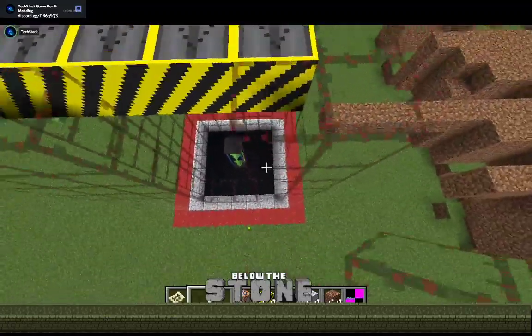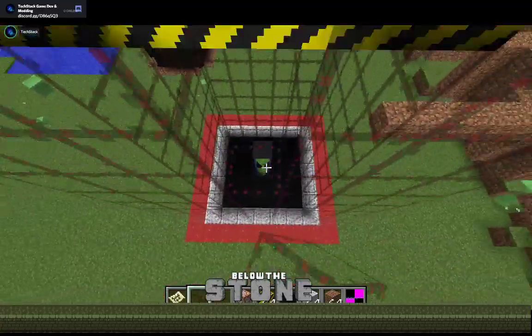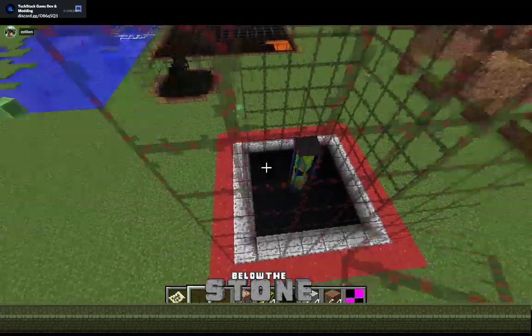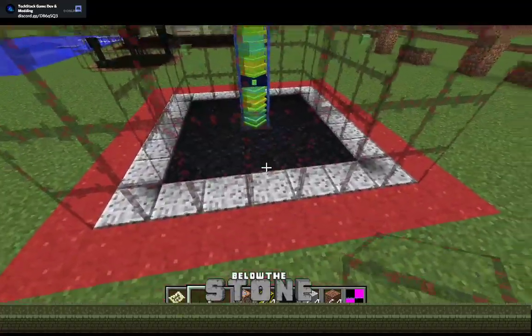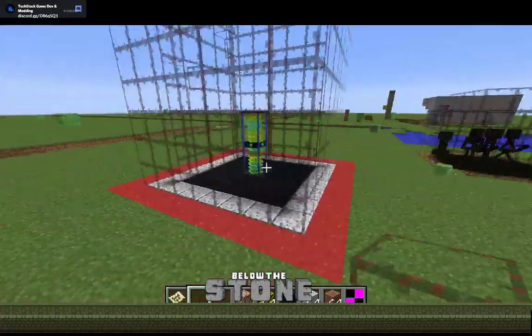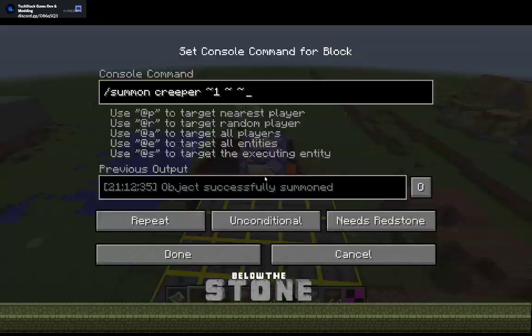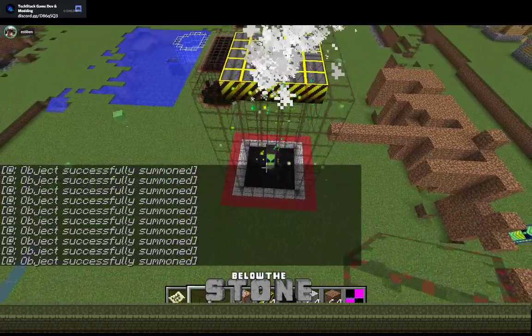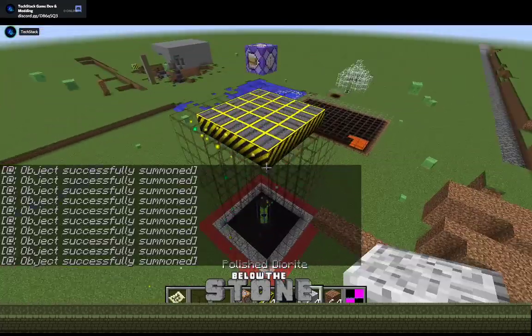Unless I do something silly like try and give you the XP that it's got stored in it when you break it, which would be ridiculously stupid of me, because that would just get some lag in there. That's a good way to crash the server or lag the crap out of the person. It sucks up XP at a ridiculous rate.